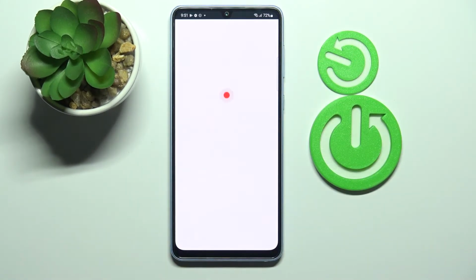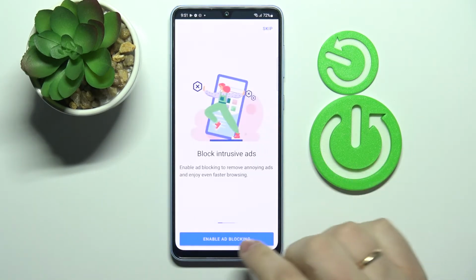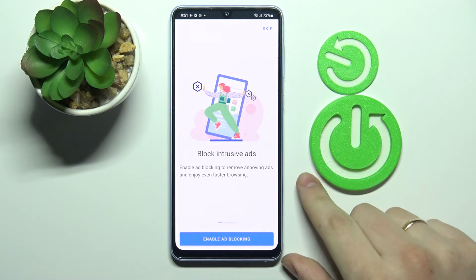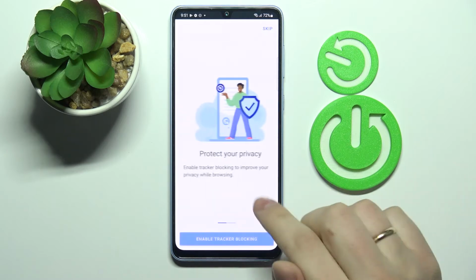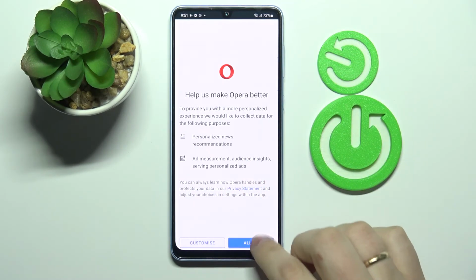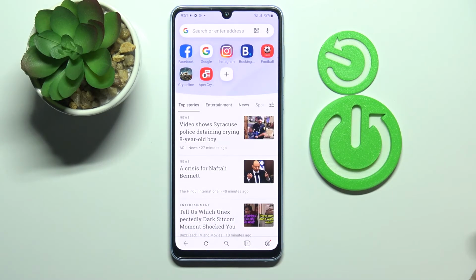Right now all that is left to do is to open it and set up some first launch stuff. So here we've got to continue. Choose whether we want some of the options to be enabled or disabled right from the start. I'll just enable ad blocking, enable tracker blocking, and skip setting Opera as a default browser. Tap on allow. And that is pretty much it.